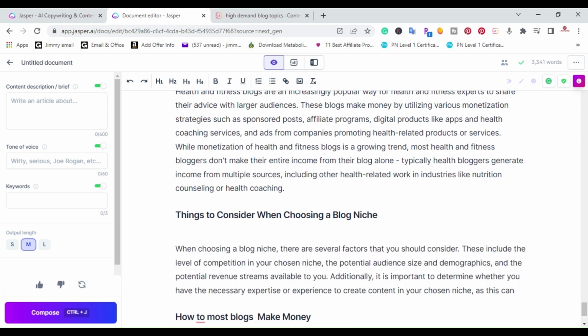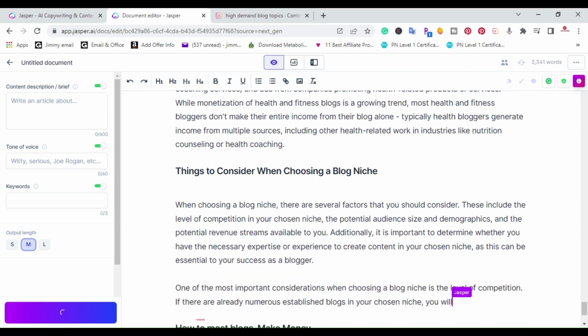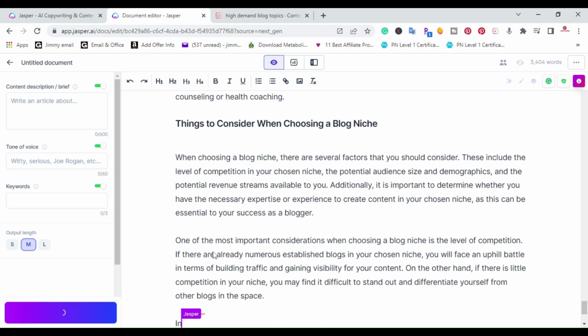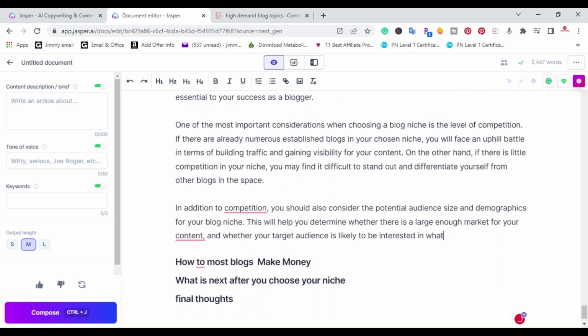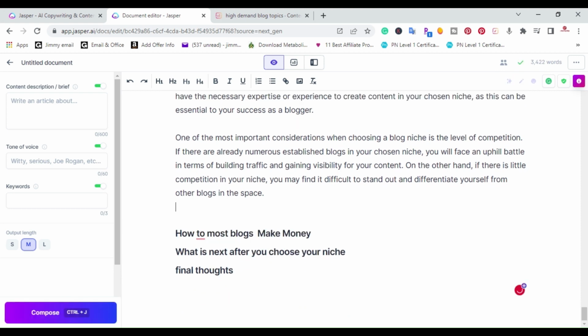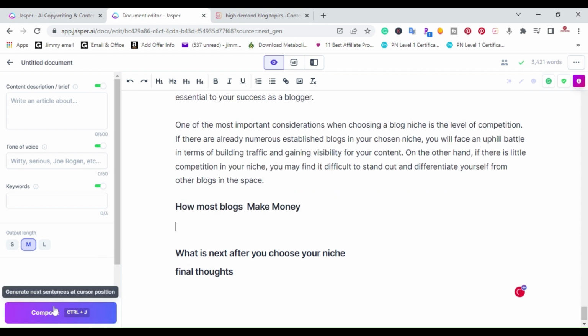Okay, when choosing a blog niche, there are several factors to consider. Okay, so I'll go ahead and hit compose again, and I'll hit compose one more time. And I'm going to go ahead and finish with this section here. All right, so then the next one is how most blogs make money. So I'm going to hit compose.